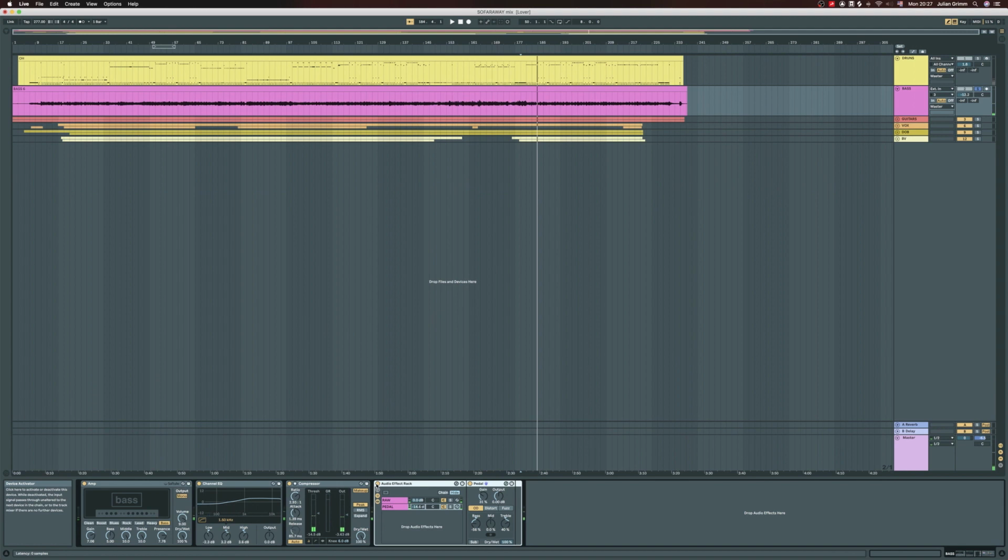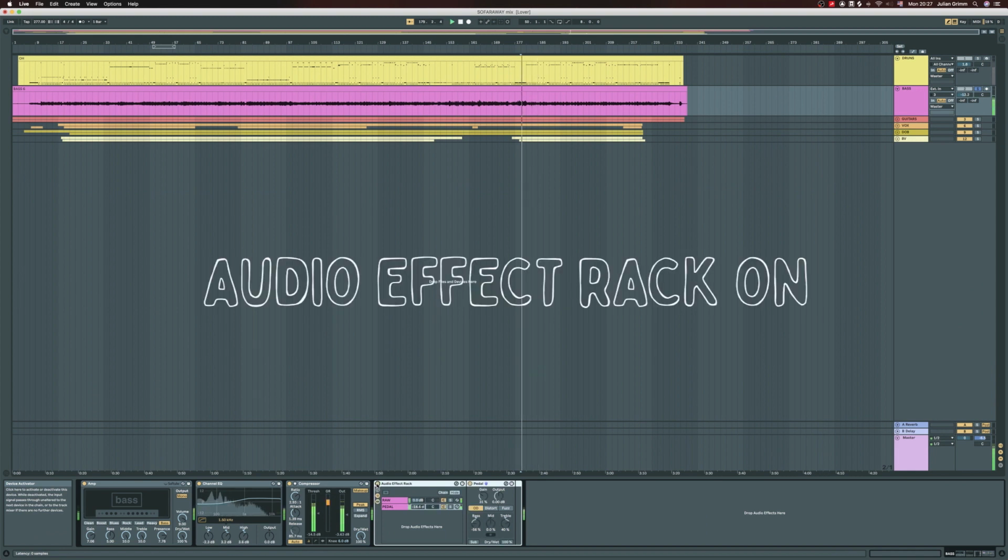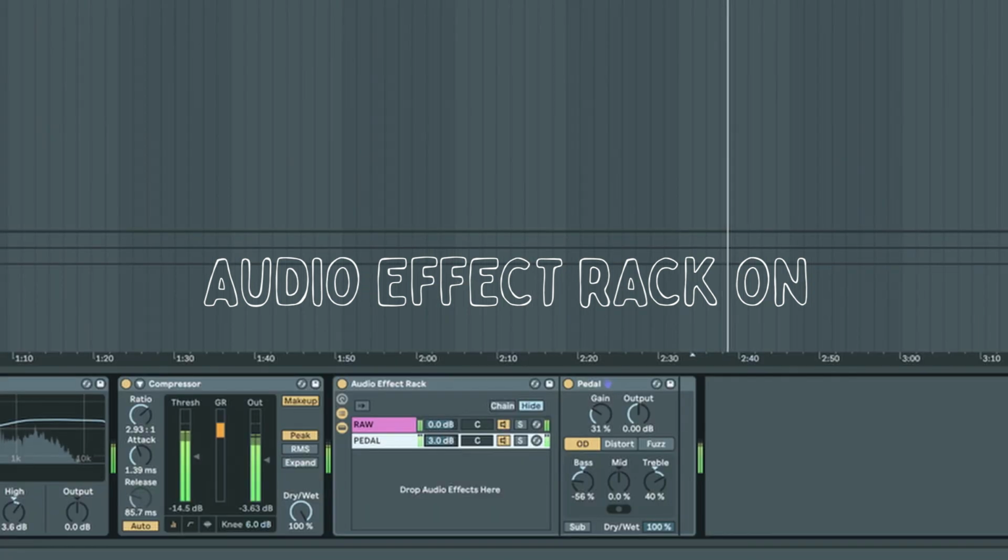So here's the bass without the effect rack. And here's with. And you see, I just have that chaotic, distorted bass sound right in the background again, because again, I didn't use an amp and I need a little bit more chaos, because this is punk rock, you know, you need a little bit more dirtiness in there.